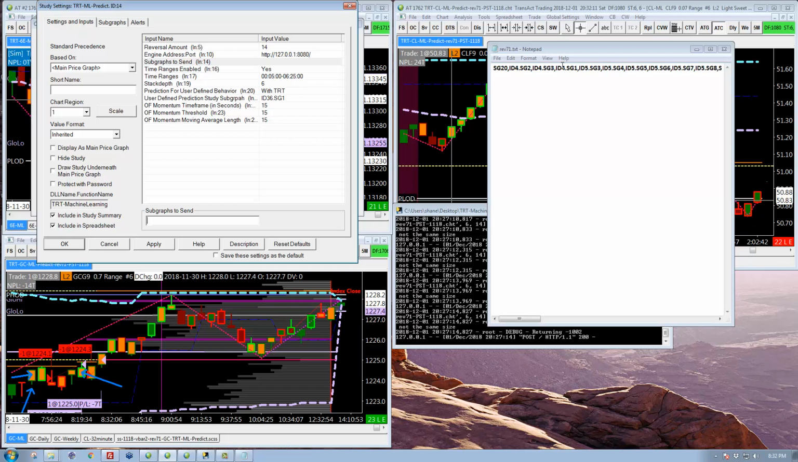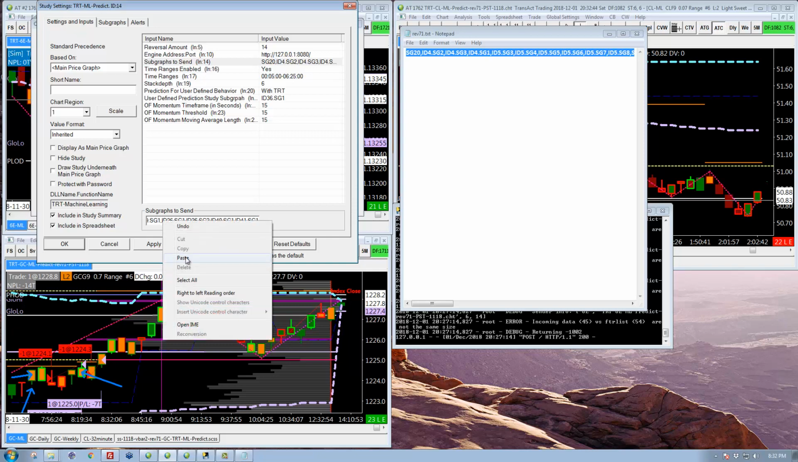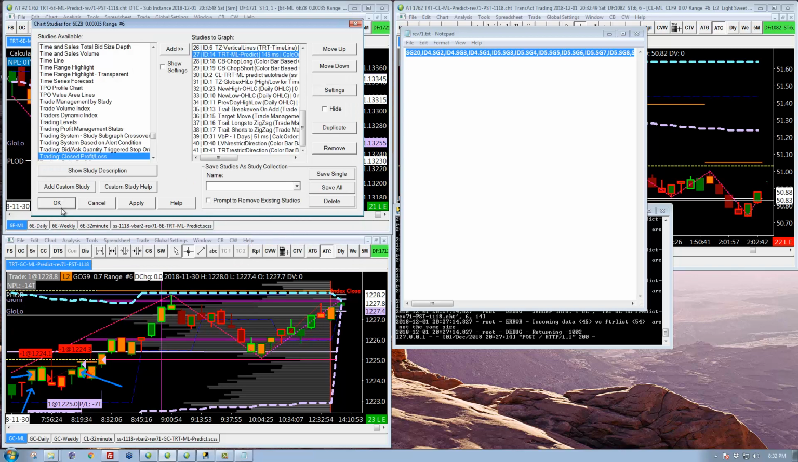Now come over to the rev71.txt file that you opened up, and select the whole thing. All I did was click to the left of the SG20 and pull down, and that selects everything. I think there's also Edit, Select All, that would work too. Now just copy that, then place your cursor here and press Control V to paste it in. Right-click paste would work also. That's it. Then click OK, and now you're ready for rev71.